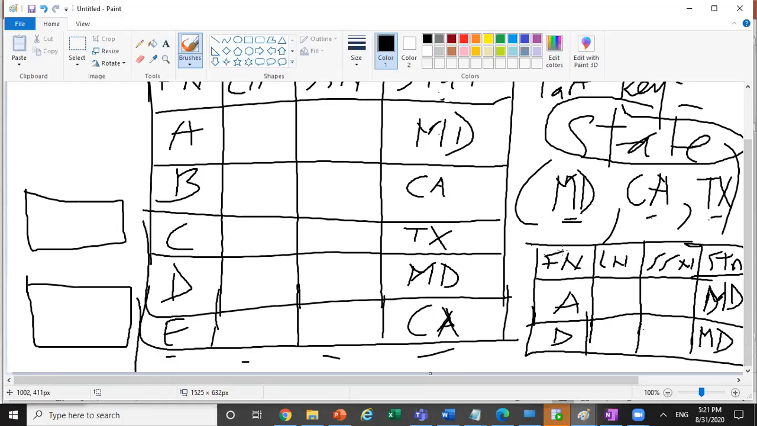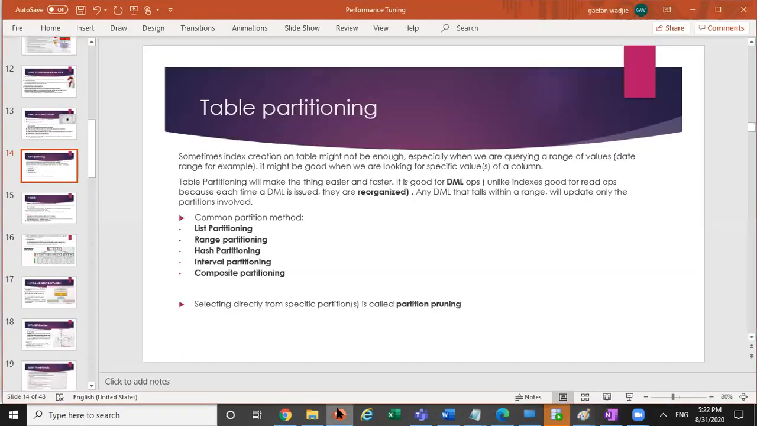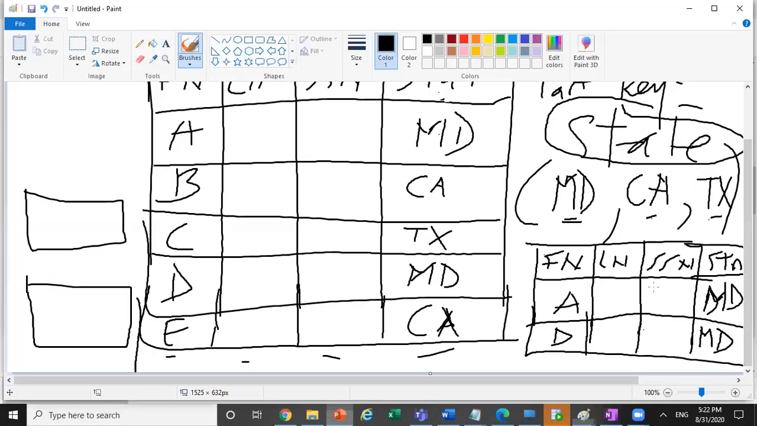Does it make sense? Yes, thank you. Do you understand list partitioning? Yeah, I got you. Okay. Which one? Yes, you have a question on list partitioning again? Someone has a question on list partitioning? Yeah, I have a question about the partition list.